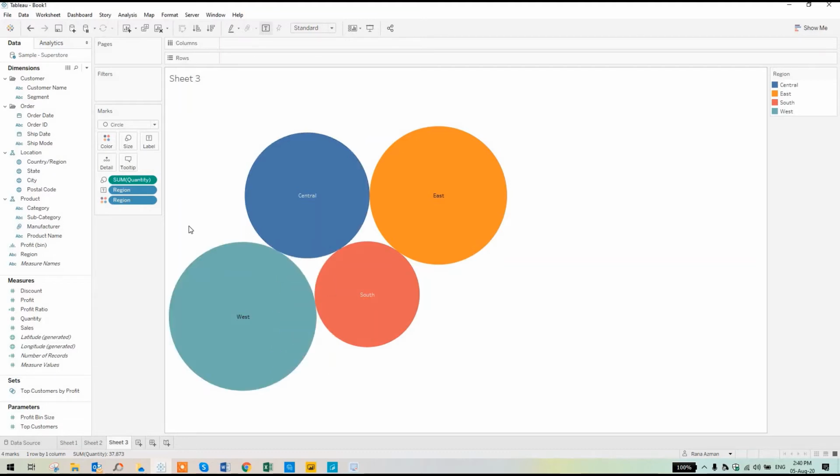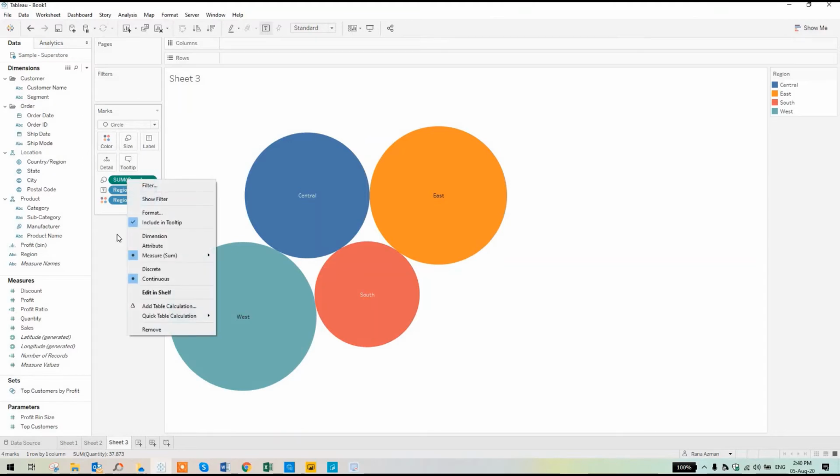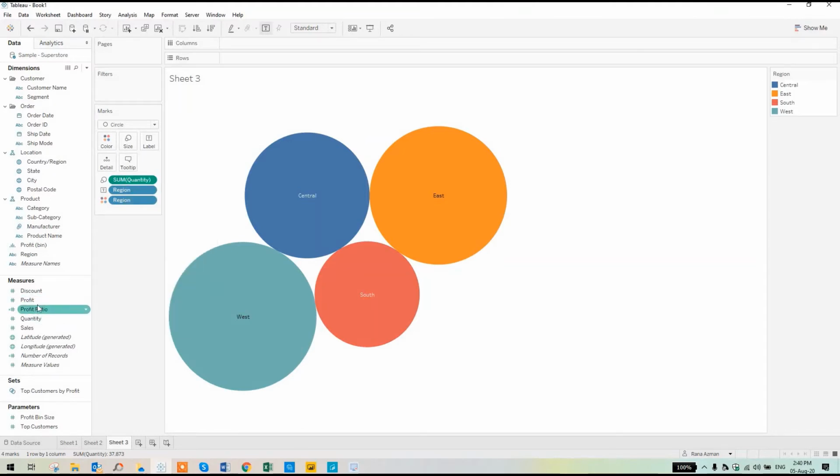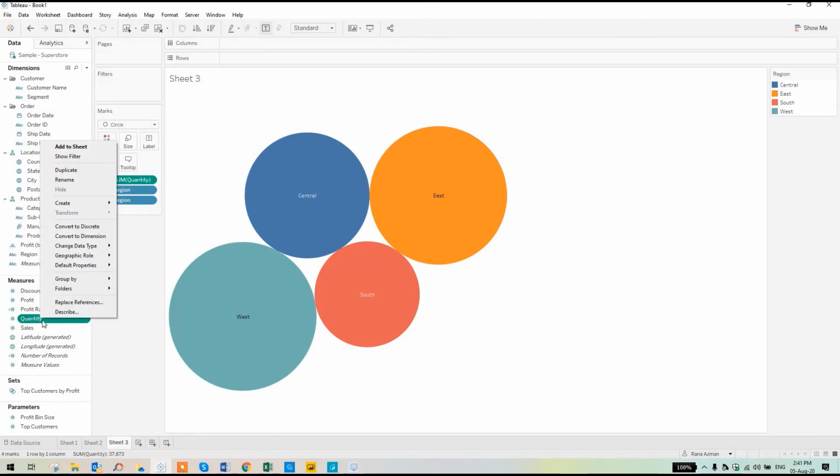Now I told you that we'll check the aggregations. Once you click on any measure over here, right click on that. Let's say we right click on this quantity over here. You will be able to see different types of options: discrete, change data type, geographic role, number format, group by, folders, and different types of things.